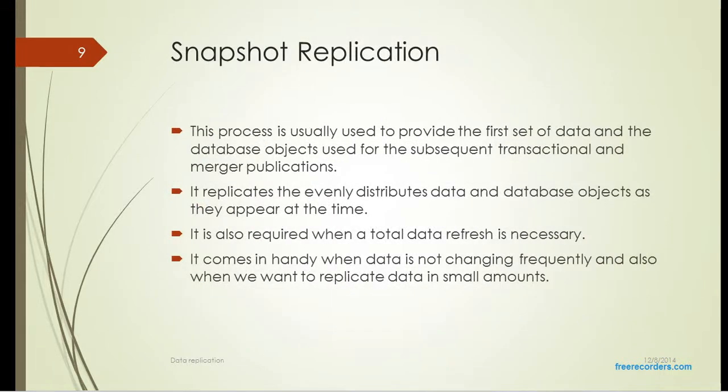And today, we're going to be paying much attention to the first type of replication, which is the snapshot replication. Like we all know, this process is usually used to provide the initial set of data and database objects used for subsequent transactional and merge publications. It replicates the data and database objects exactly as they appear at the time.